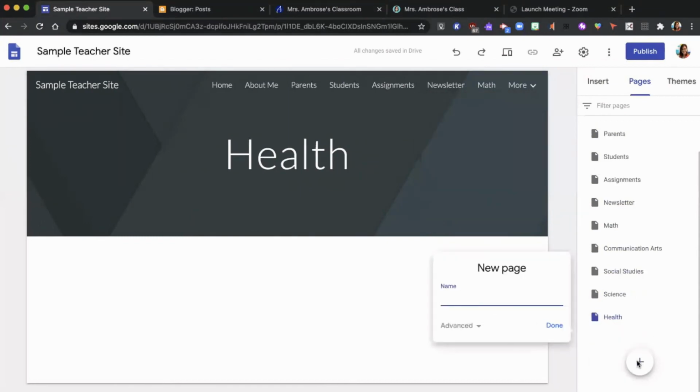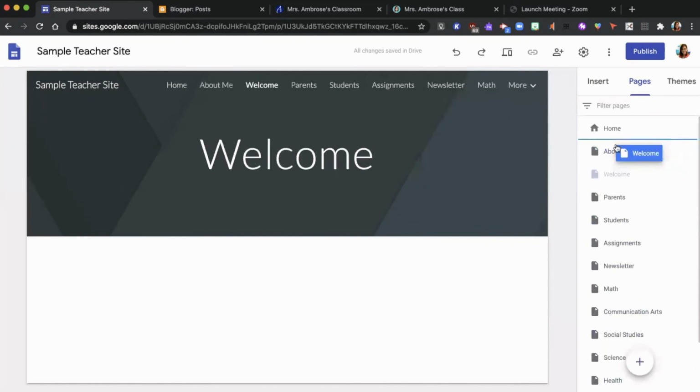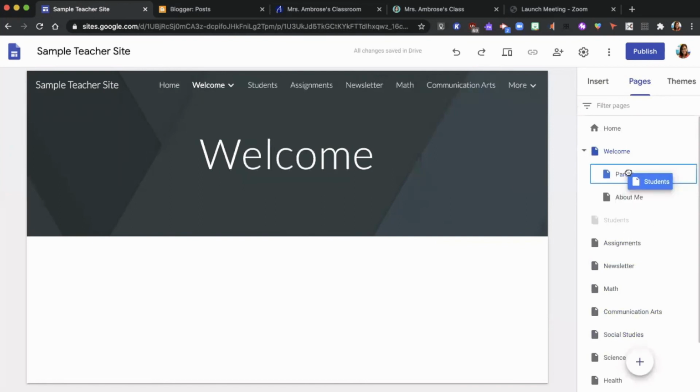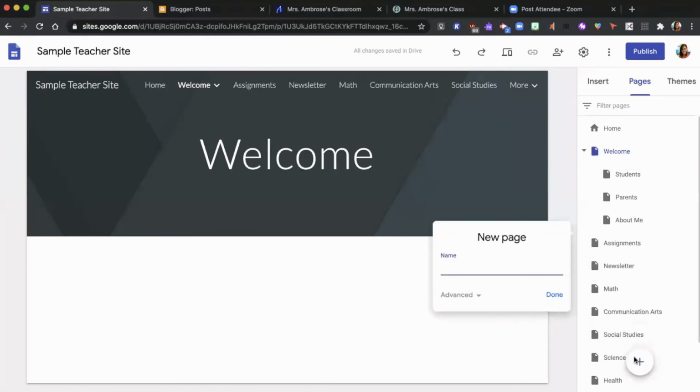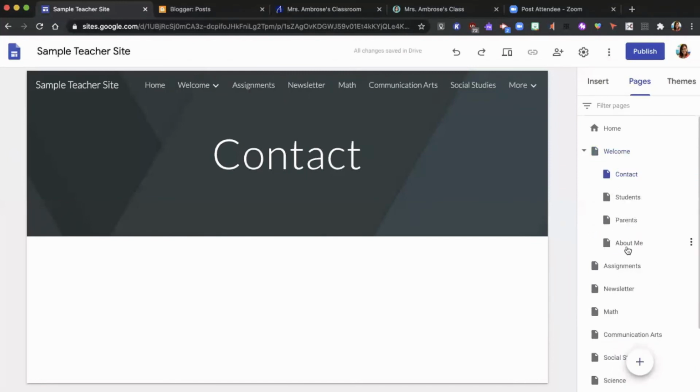So what I did was I ended up having a welcome section. And I scrolled that all the way to the top. And I knew I wanted to have the About Me page in there, the parents page, the students page, and the, where did my contact page go? So, and a contact page. There we go. Okay. So I wanted to make sure all of these things were in there. And I wanted the About Me page first.